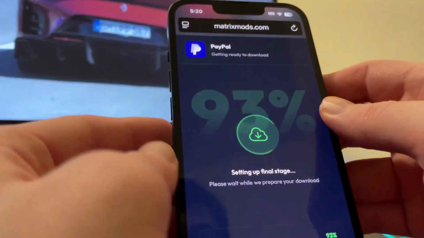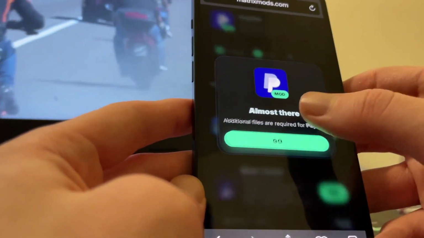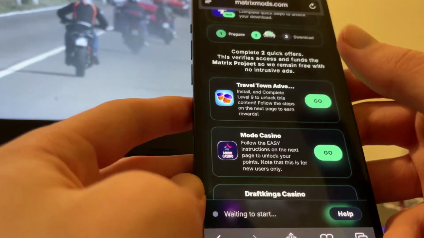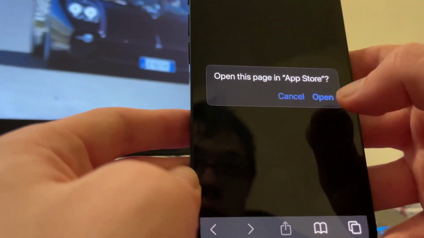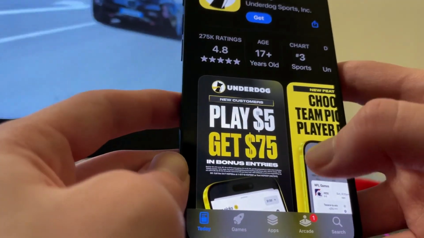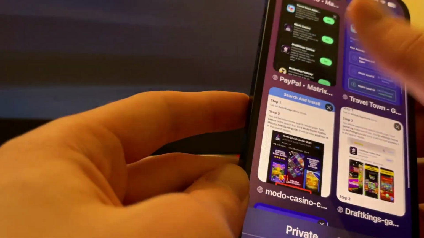So let's just wait for this to load. As you can see, it's going to say missing files. So you just want to download 2 of these apps and follow the instructions. So like Travel Town, DraftKings, Underdog. This one just says download and run for 30 seconds. So that's pretty easy. And then we've got like just tons of apps.